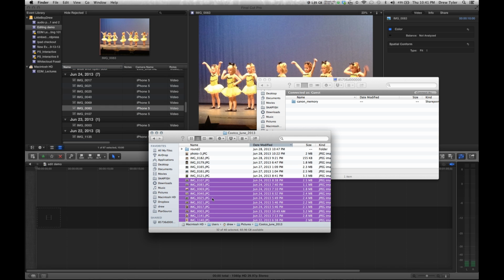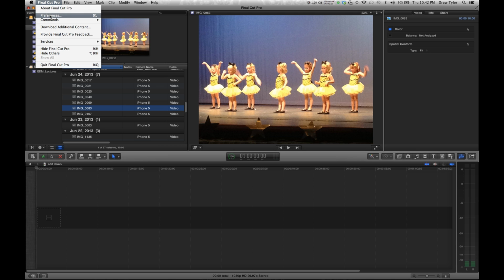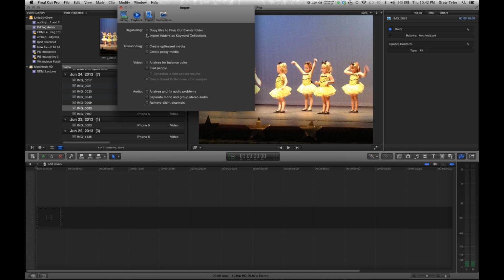Just drag and drop. Depending on the preferences that are set within Final Cut, those may actually be getting copied to the event folder, or they may not be copied at all, which means you have to keep track of those files should you want to revisit and edit this again. You can check that in your preferences. Final Cut Pro, preferences, for import here, import, organizing, copy files to the folder. That's going to make a copy of everything. If that was on, it would actually duplicate every one of those pictures and put it into the event folder so it would never get lost.